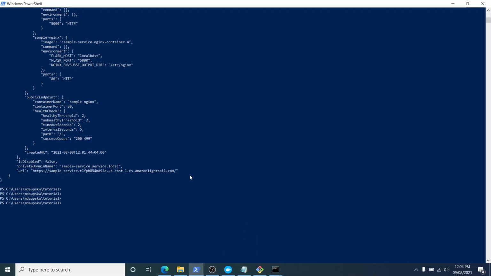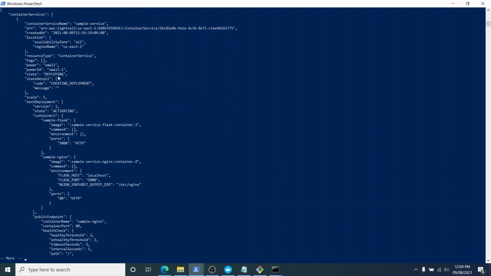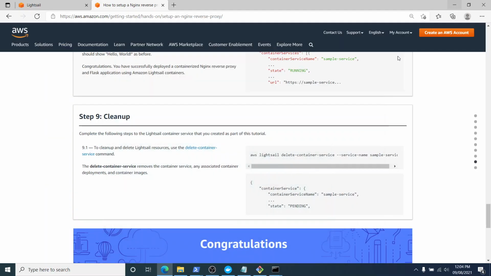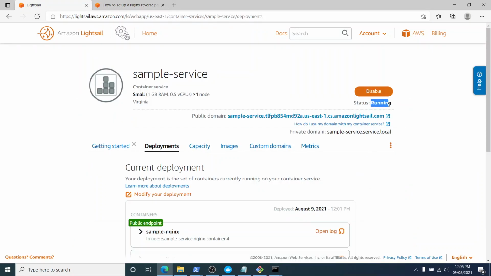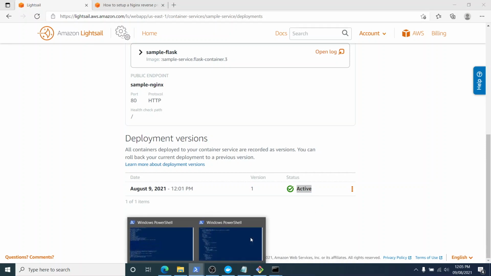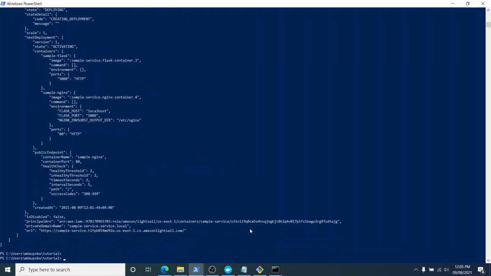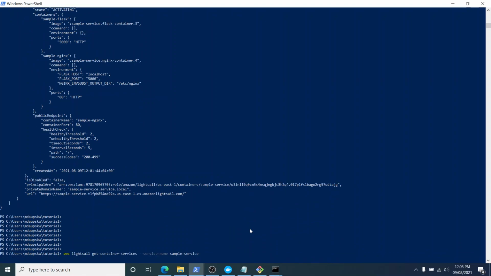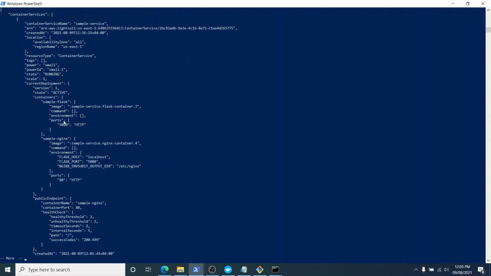Similarly in PowerShell, and it is in deploying and activating state. So we have to wait more time. Yeah, after some time the status is running and active, and we can also check it from the PowerShell command, same get container service. Yes, and as we can see, it is active and running.